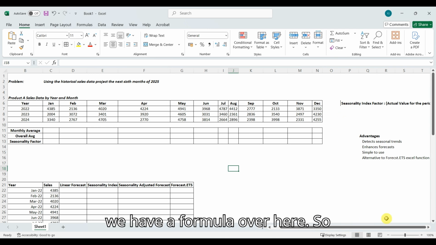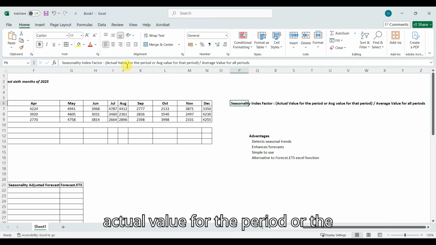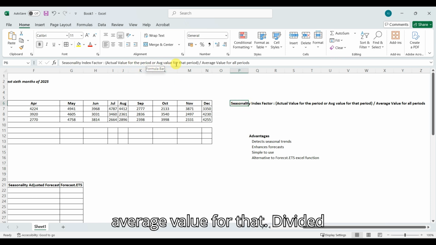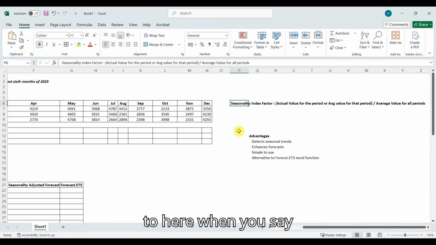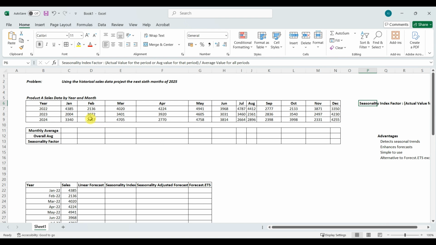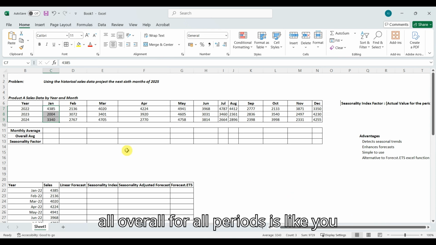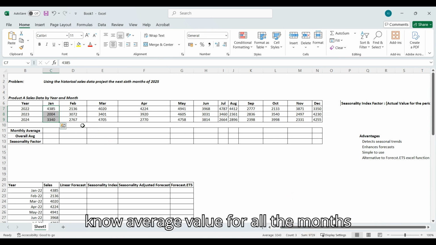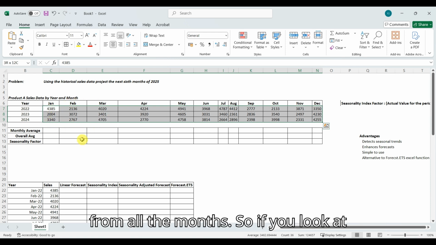So if you look at this, we have a formula over here. The seasonality index factor formula is the actual value for the period, or the average value for that period, divided by the average value for all periods. So when you say average value for that period, it's the average value of the Jan month across all the years, and the average value for all periods is the average value from all the months.